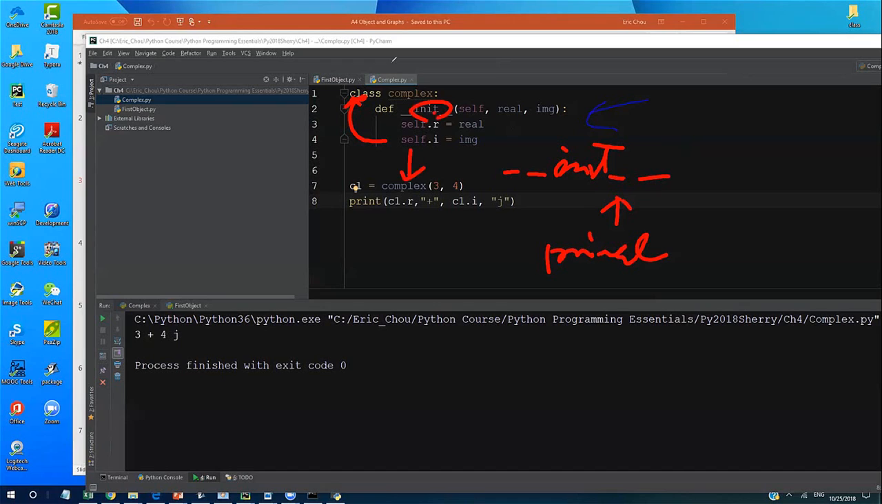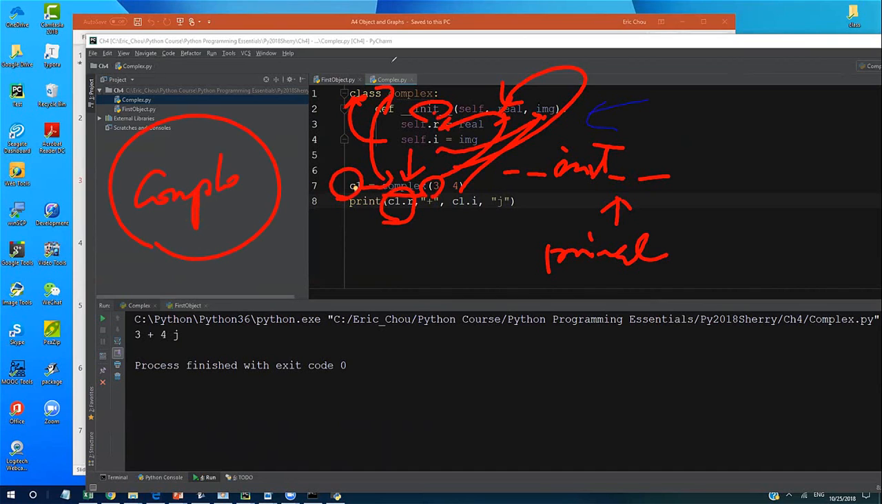But whenever you call complex, you will call this function. Whenever you call the function name the same as the class name, you will call this one. Then 3 will pass to real, 4 will pass to imaginary, and that will be assigned to self.R and self.I. When you say C1, it is an instance. I have a class called complex, a complex number, and I make a copy called C1, and C1 has R set to 3 and I set to 4.